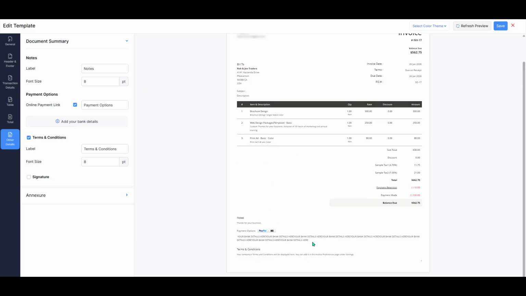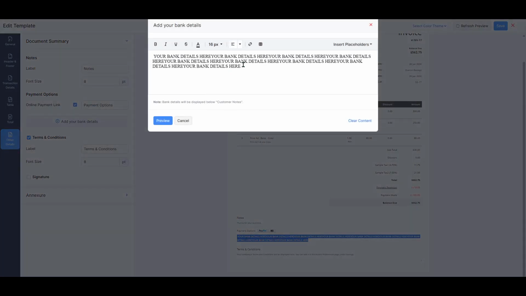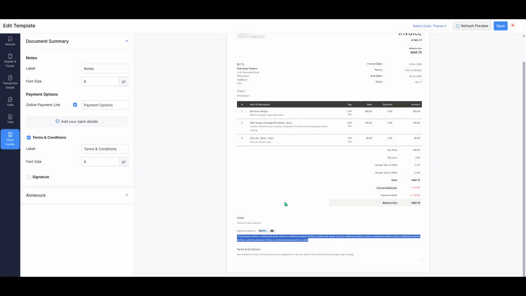After you've entered your details, click Preview. The preview shows exactly where the bank block will appear on the invoice and how it looks with your chosen template's fonts and spacing. If anything feels cramped or unclear, go back and adjust the wording to make it neat and readable. When you're happy with how it looks, click Save. That locks in your changes for this template.